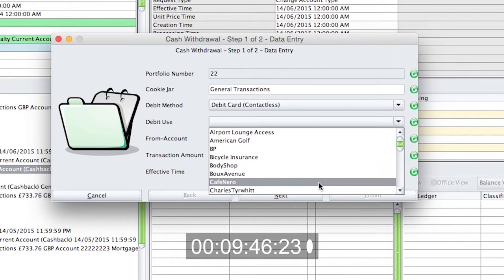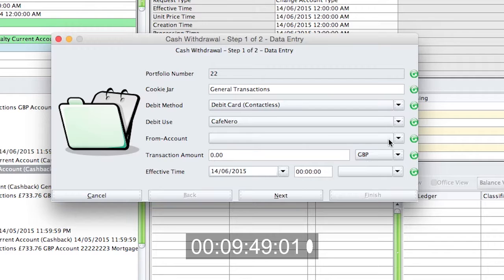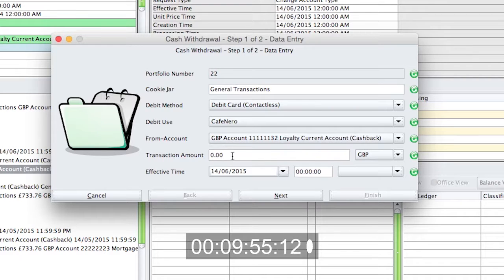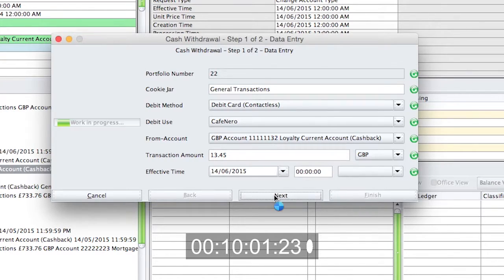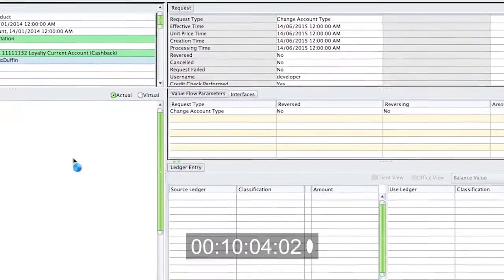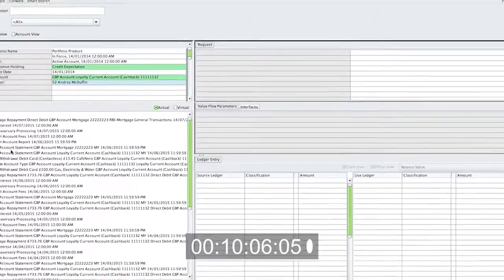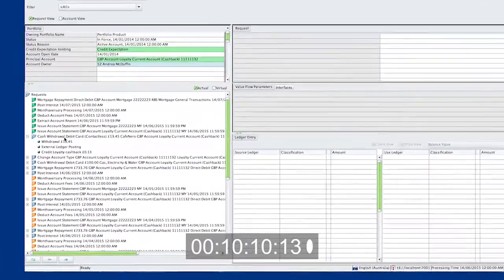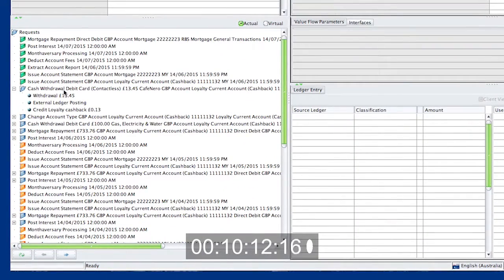I'm going to go and buy myself some coffee from Cafe Nero, and I'm going to choose the account from which I'm going to draw my money. In this instance, it's this loyalty current account cashback. I'm going to spend £13.45, and then apply that to the account. And as I do that, Core updates in real time, and I can show you that request is fired here. Here is my cash withdrawal of £13.45.